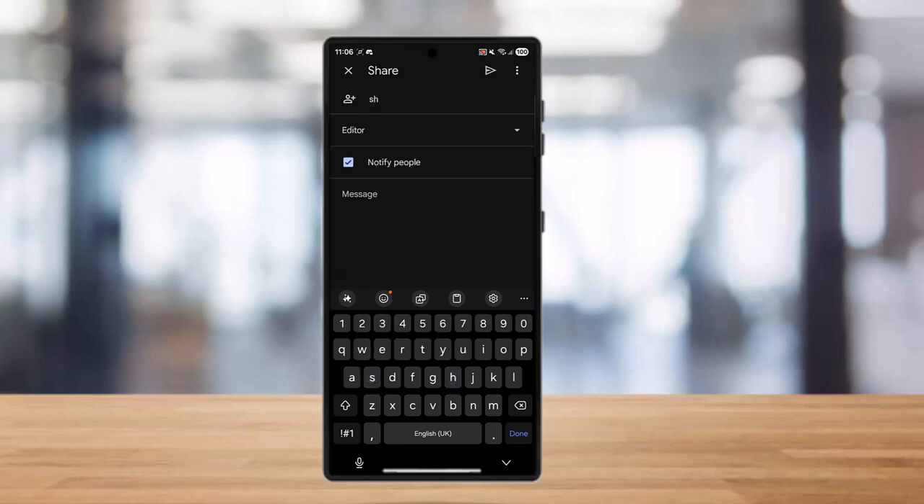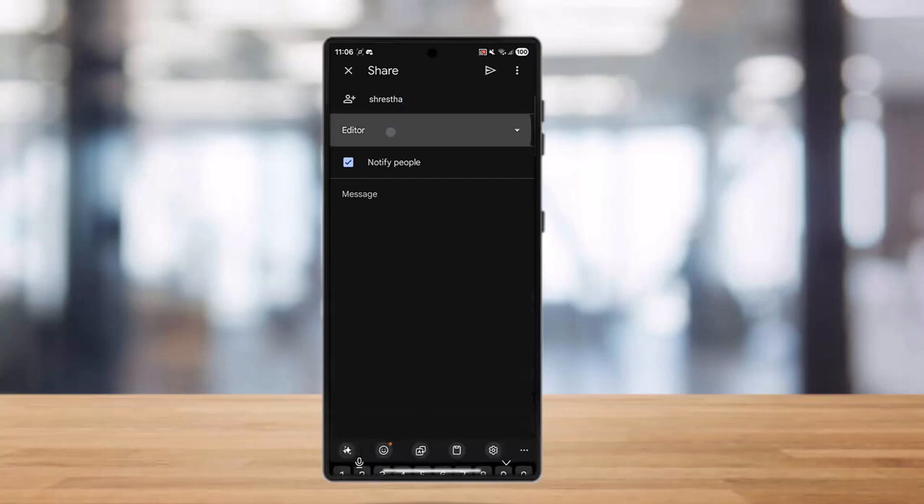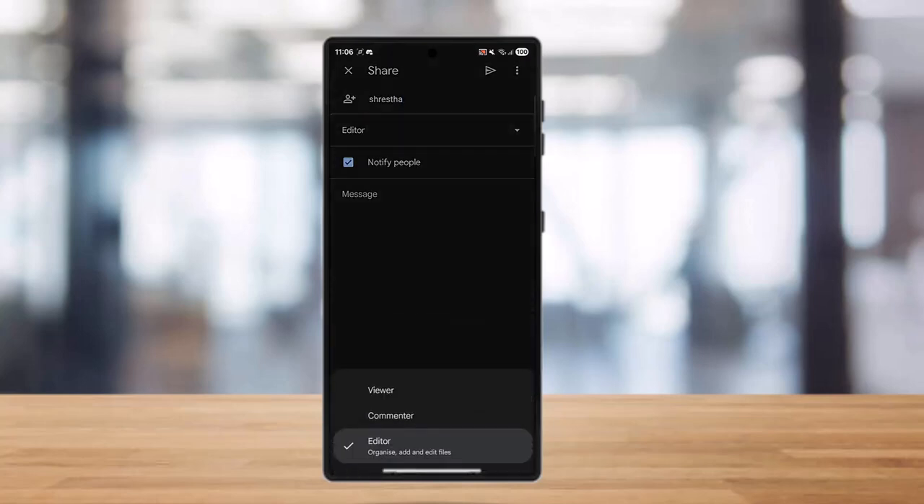Then you need to simply type in the email address of that particular person, and once you have typed in the email address, you can select the option called viewer, commenter, or editor. If you're giving the option of viewer, then that person can only view. If you are selecting commenter, then that person can comment on your docs. And if you are giving the permission of editor, then that person can even edit your files.